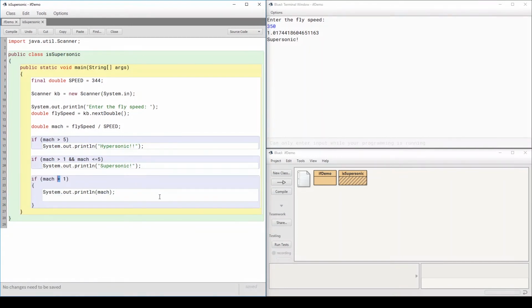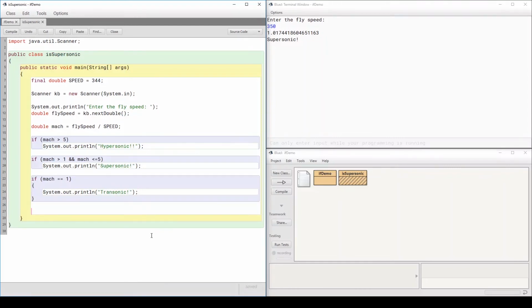Then I can check if mac is equal to 1, then in this case we say that this is transonic, right? And finally, if mac is less than 1, in this case system.out.println, we will say that this is subsonic.